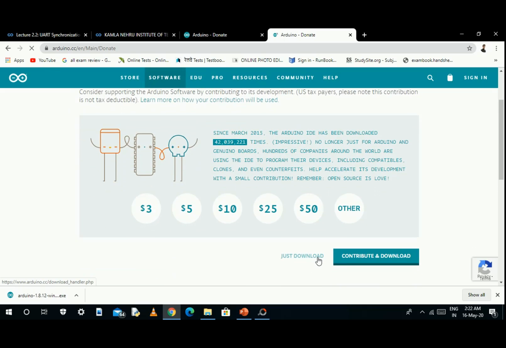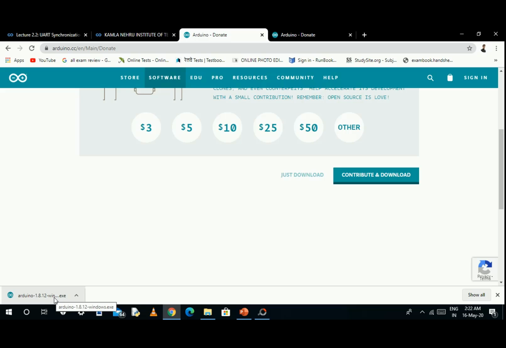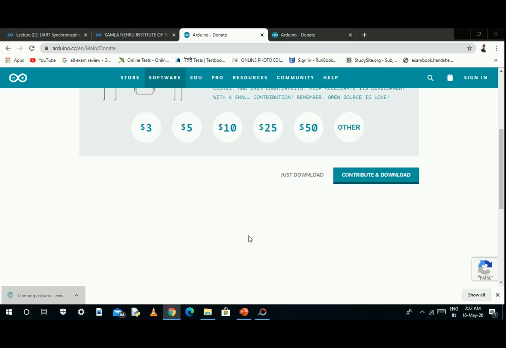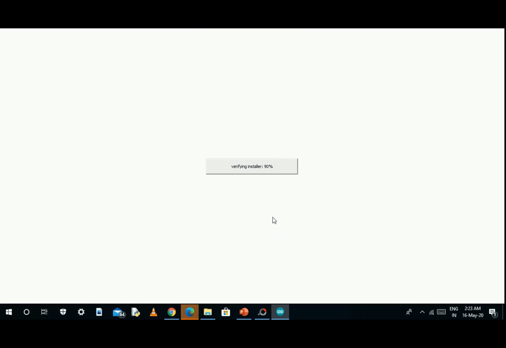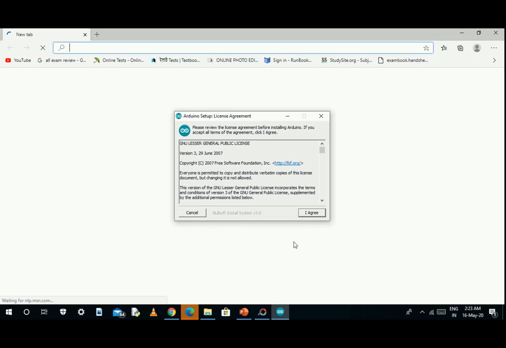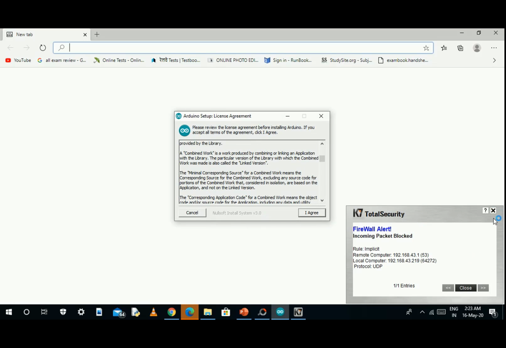Now we click on just download, and you can see that I have downloaded this. Now I will talk about how we can install this on the PC. We can see that the installer process has started. This takes some time, and after some time this will be installed.